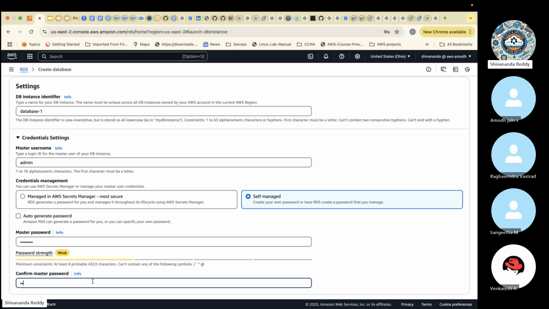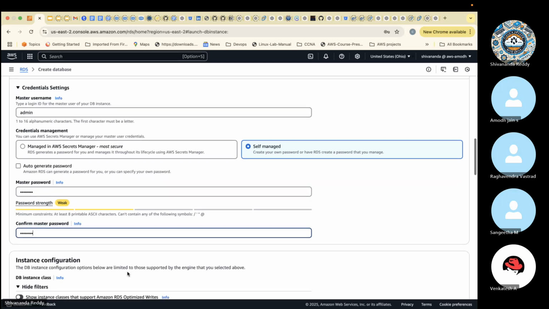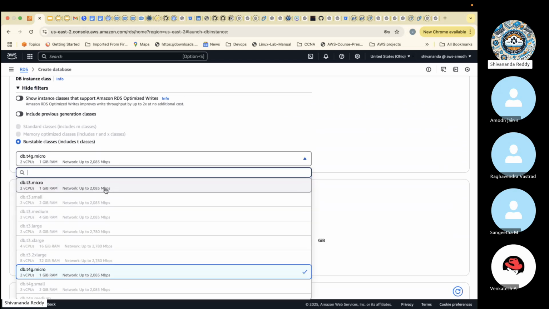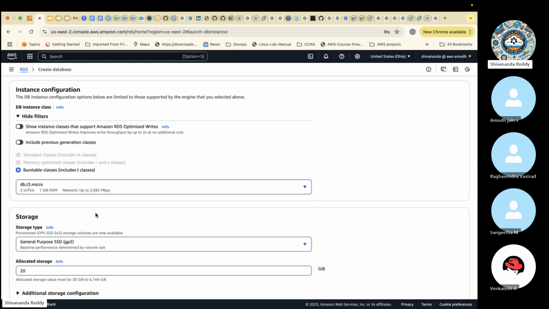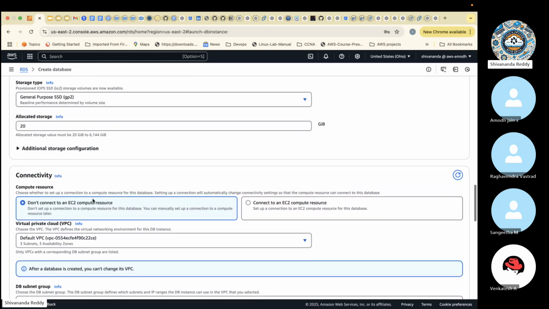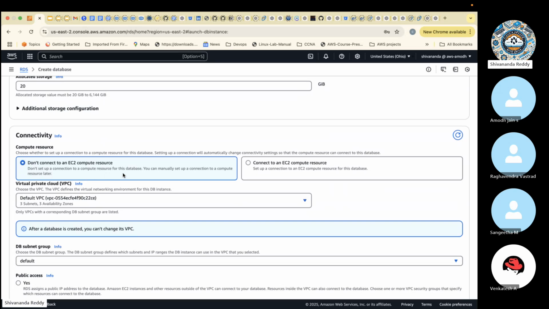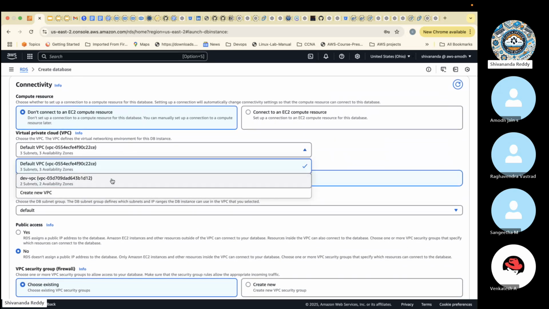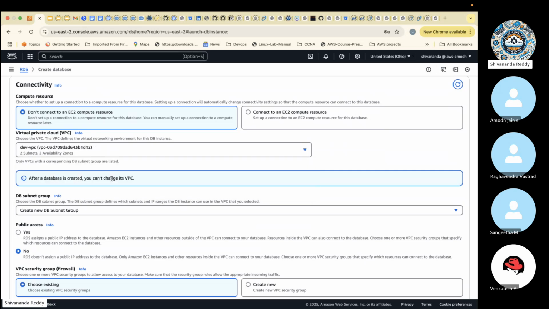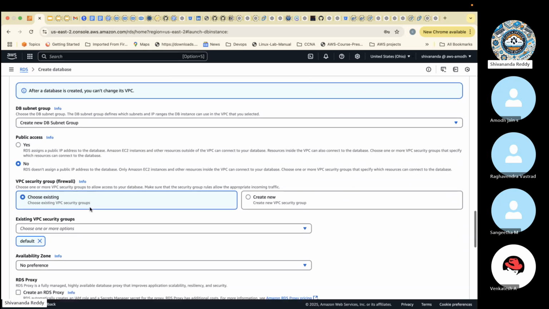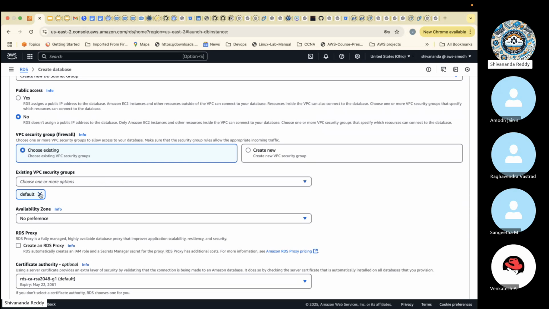Same way, admin123. Then all good, but this is very lengthy and not required. I'll use db.t3.micro. Storage is also okay. Don't connect to EC2 instances. Then default VPC, I'll choose dev VPC. Create a new DB security group? Okay, let it be the existing security group I'm using.